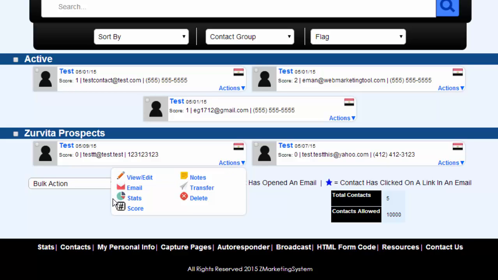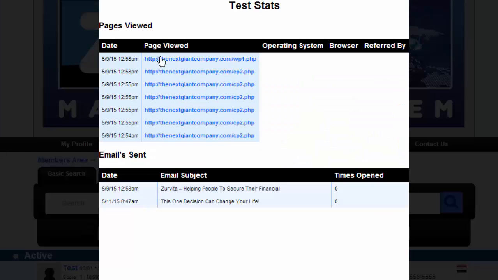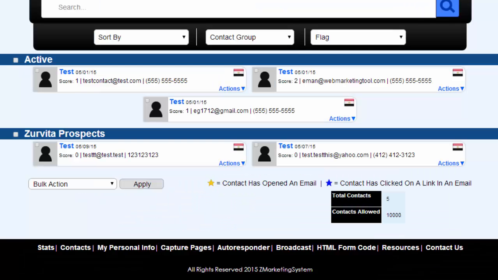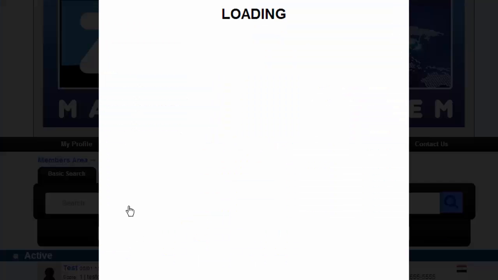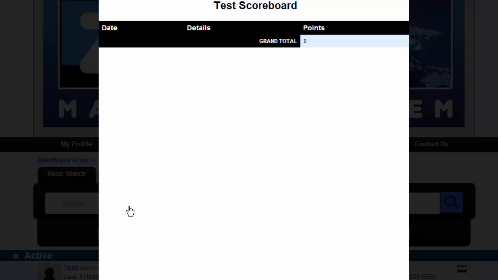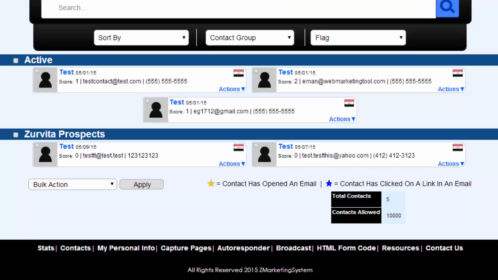You can also choose to look at the stats. Which pages did they view, and which emails have they opened up, and did they click on links? The reason that we keep this kind of a score is it builds up points. That way, if you have a limited amount of time each day to build your Zervita business, you'll be able to follow up with the leads that you know are the most interested because they've opened emails, they've clicked on links, they seem to be a lot more engaged than someone who hasn't opened an email or hasn't obviously done anything.